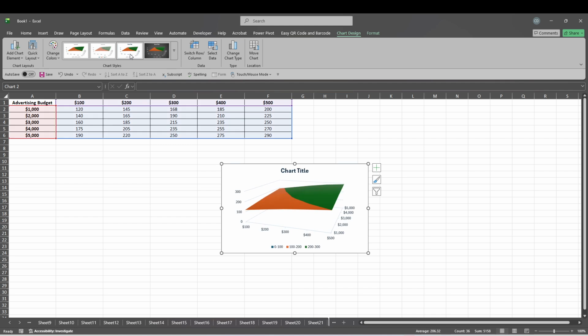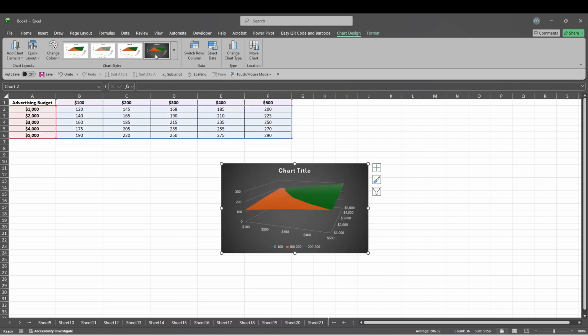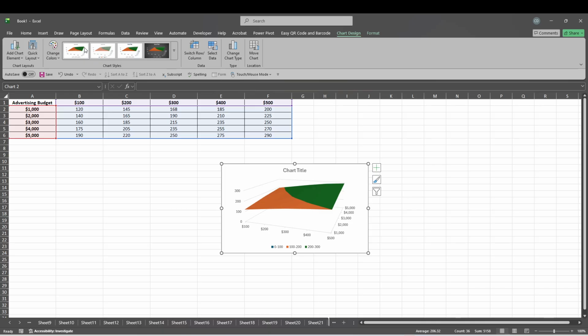One final tip: surface charts work best when your data is arranged in a matrix format. That means the first row and first column should contain labels, while all the inner cells should contain numeric values. Keeping your data organized this way helps Excel interpret it properly and produces a much clearer chart. And that's how to create a surface chart in Excel.